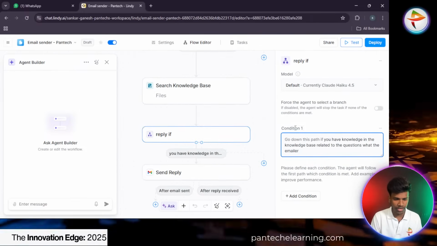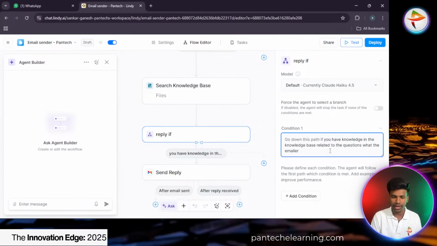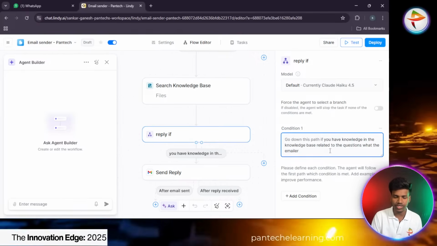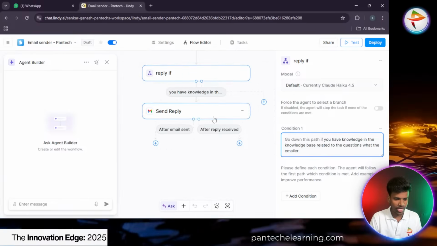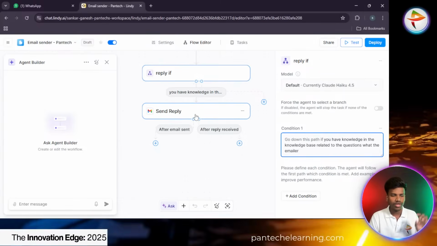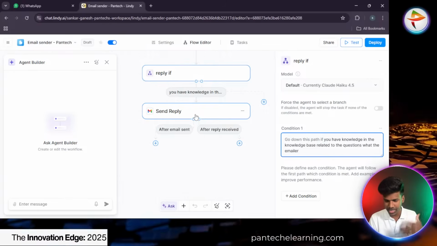If you have the knowledge in the knowledge base related to the question the emailer asked, you can generate the answer and then send it to that particular emailer. The email will be sent again as a reply with the same mail ID, in the same mail thread.